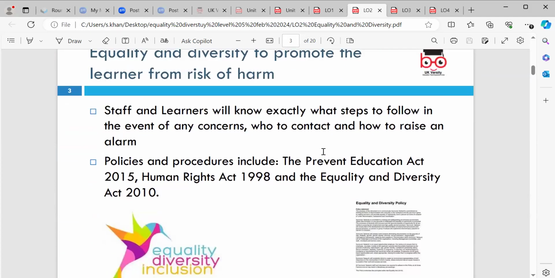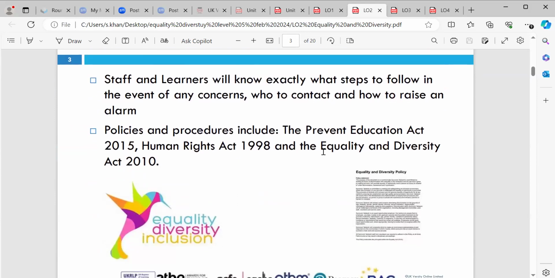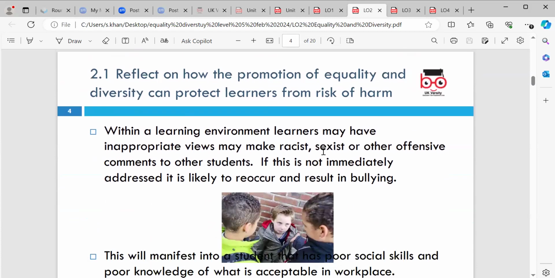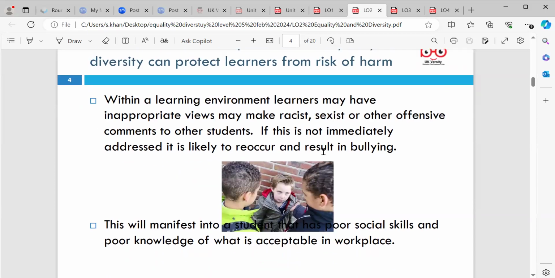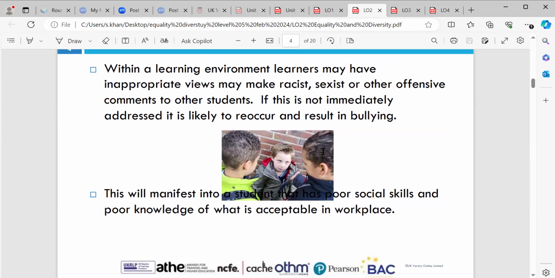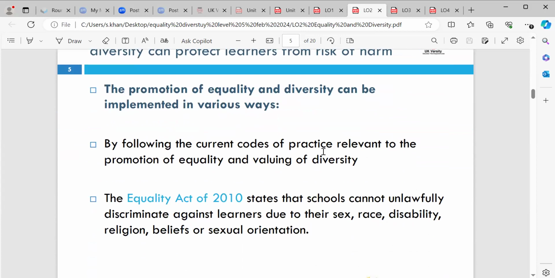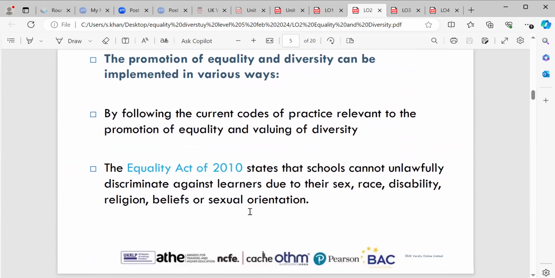Equality and diversity to promote learners from risk and harm. So we looked at the Prevention Education Act 2015, Human Rights Act 1998, and the Equality and Diversity Act 2010. 2.1, reflect on how the promotion of equality and diversity will protect learners from risk of harm. So we looked at the issue of making racist remarks, making sexist remarks, any form of bullying, poor social skills, how you need to be accepted within the workplace, and following codes of conduct, Equality Act again.